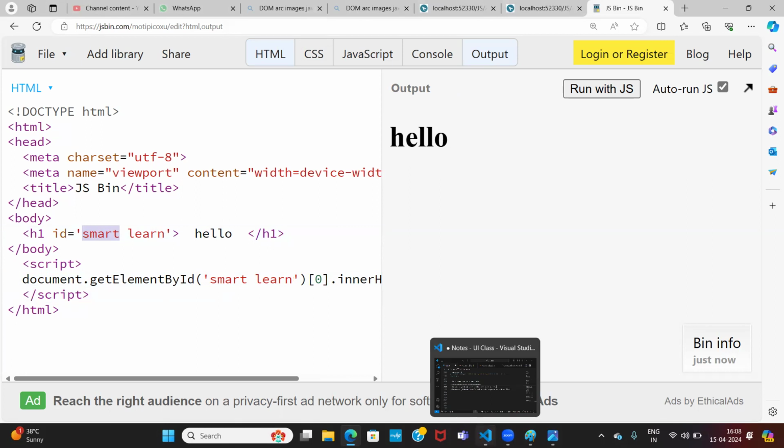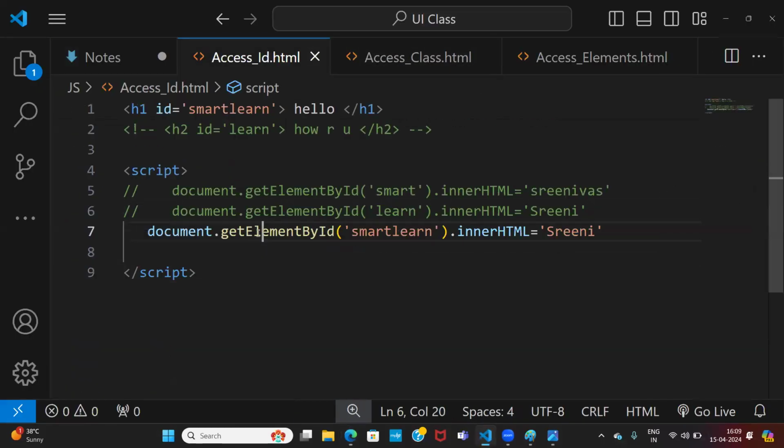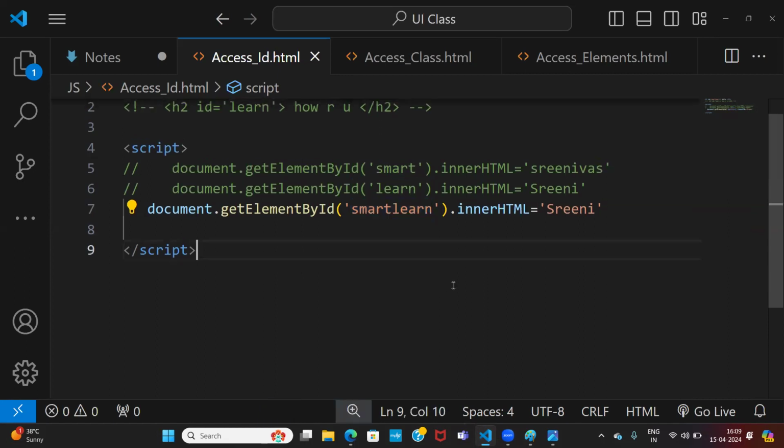Now, can I go with the same program? Document.getElementById, ID is smartlearn now. So when you provide smart space learn, it will not recognize it and will not give the output for us. So you have to go through how to access elements, how to access classes, how to access IDs with multiple examples. Practice multiple times.